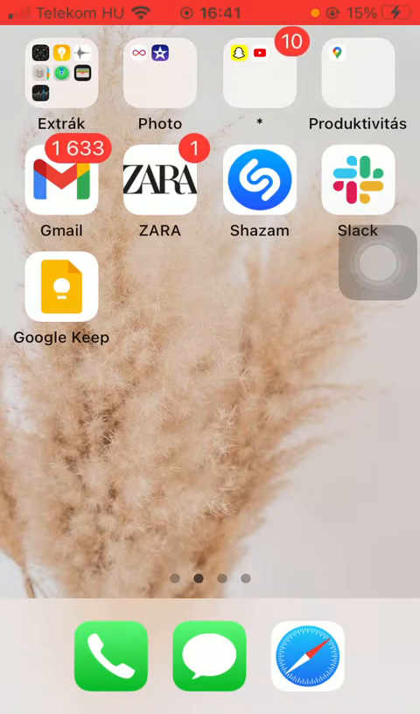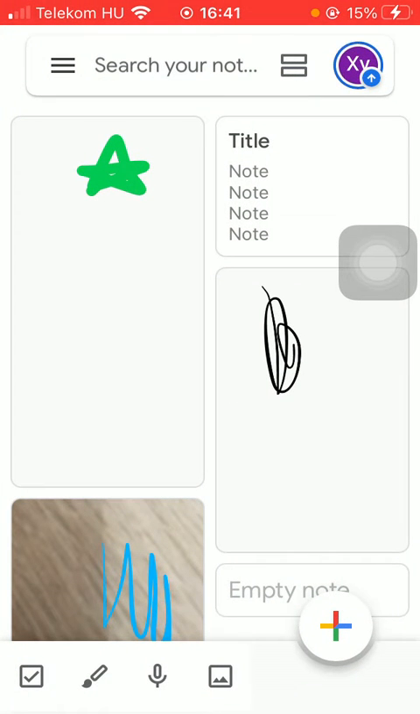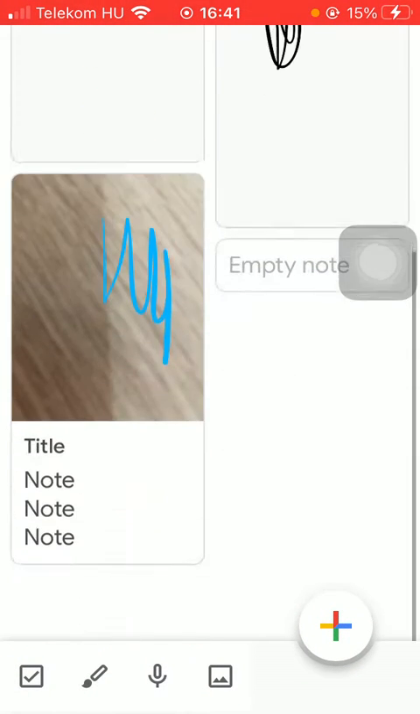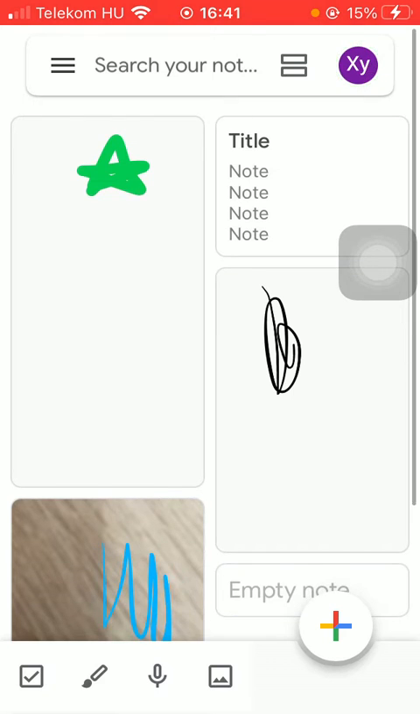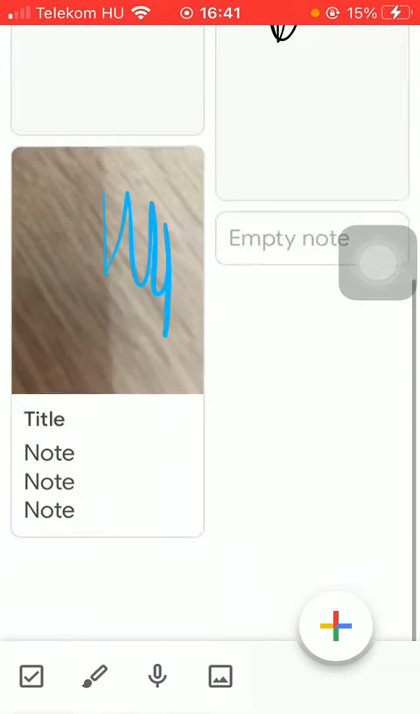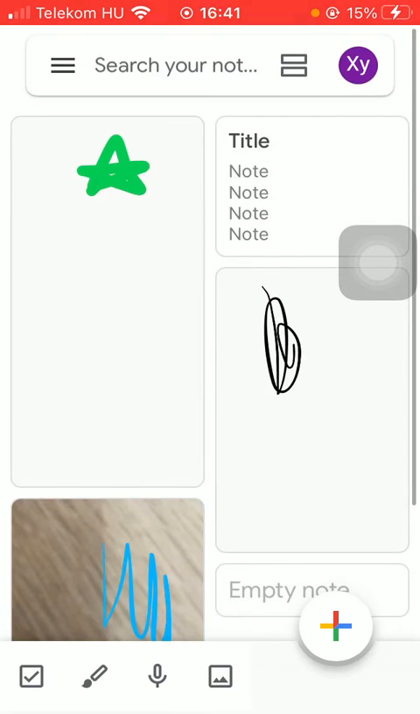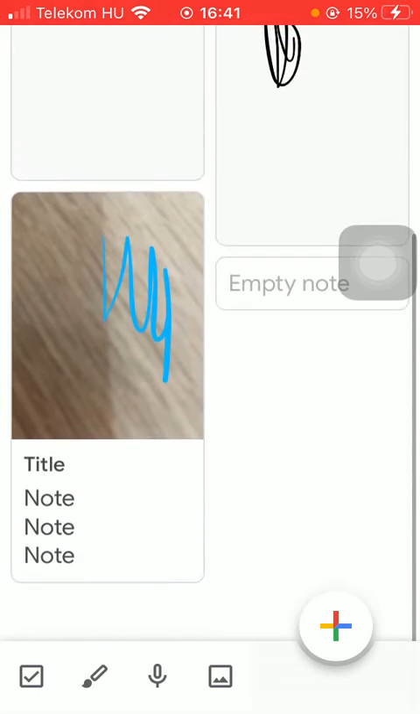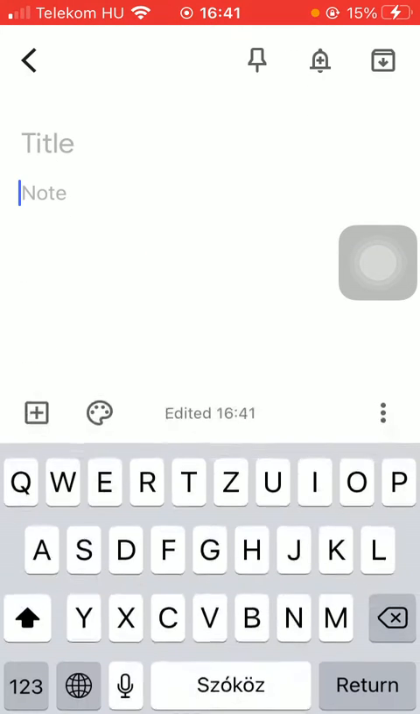First of all, open the application on your phone. Now if you feel like to do so, you can choose a note that you have already created from these ones displayed at the home page of the application, or you can also create a new document and then add the recording to that note by tapping on this plus icon down below in the right corner of the screen.